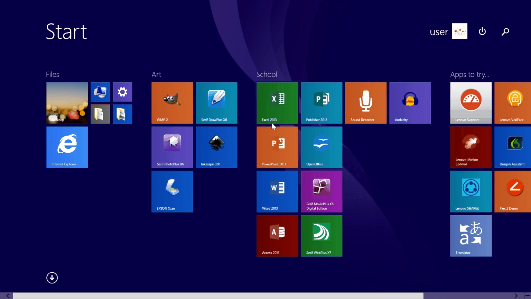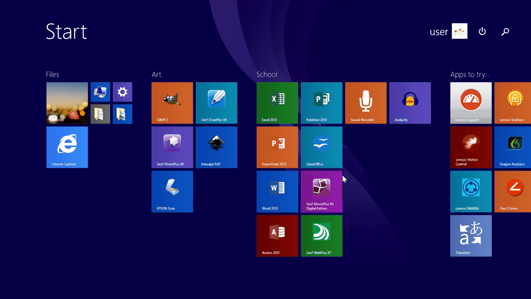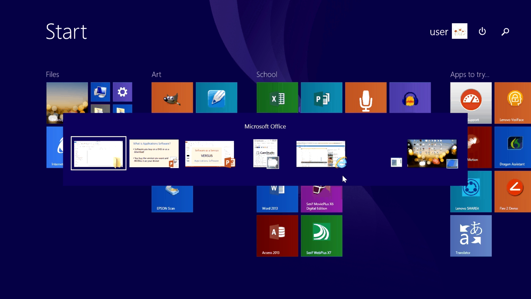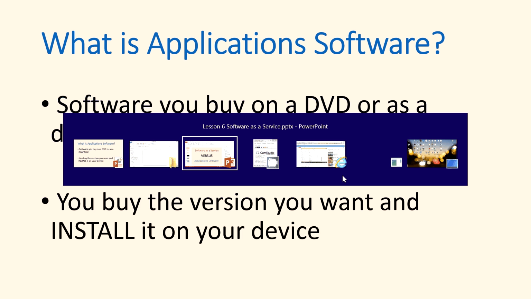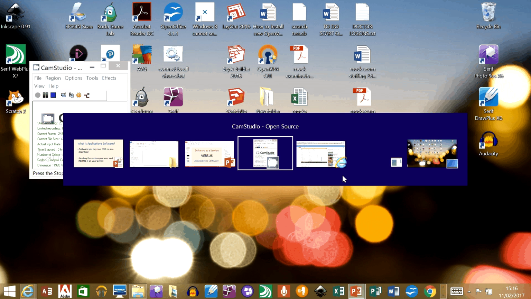So application software is what I use at home for these different bits of software I've installed here, and we use it at school a lot as well and share it with you on the network. So that's one way of having software, and it's quite a traditional way of getting software. Now I'm just going to show you what that looks like when you actually go to buy it online.